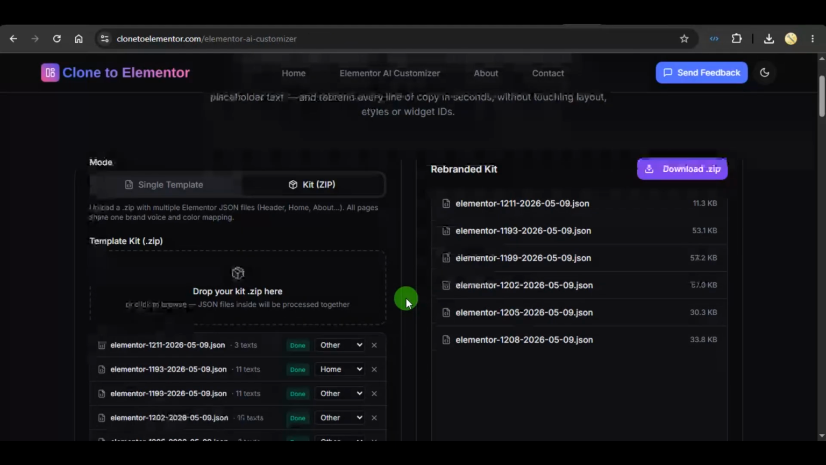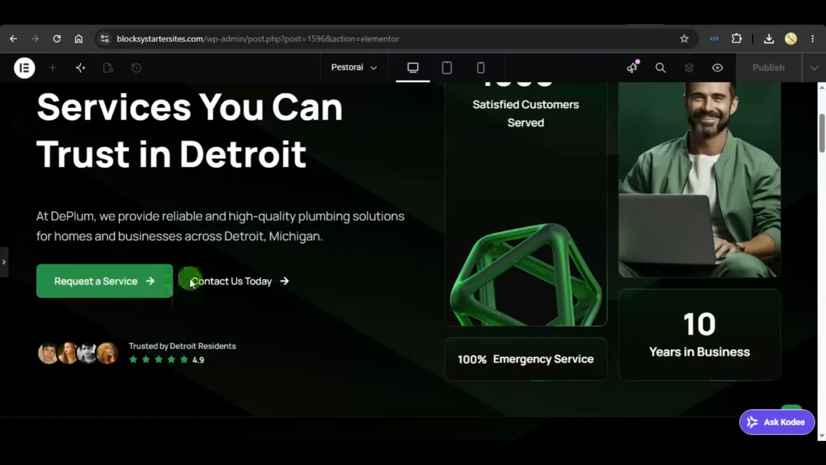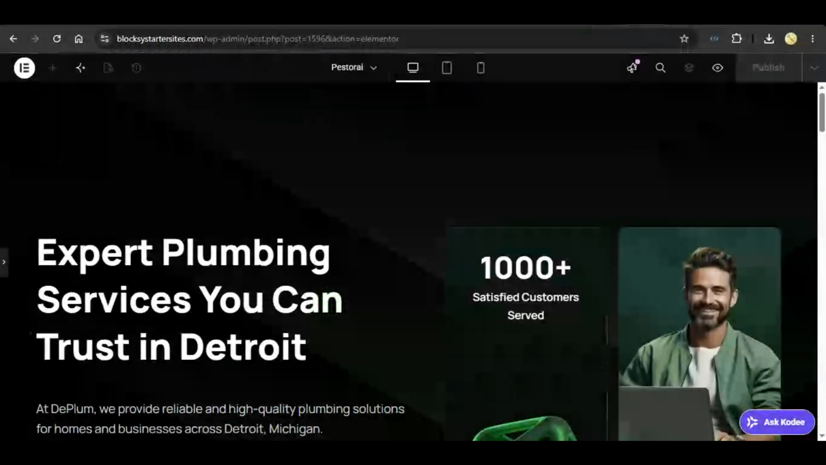There is one thing I would like to point out. When we come down here to the brand colors, the colors you see here are the default colors set by Elementor AI Customizer, and you see them when you open the tool for the first time. Now, when you do not change or touch these colors, the AI will not change the original colors of the templates you rebrand. So here, for instance, the green color, or the original colors of these templates, were not changed.